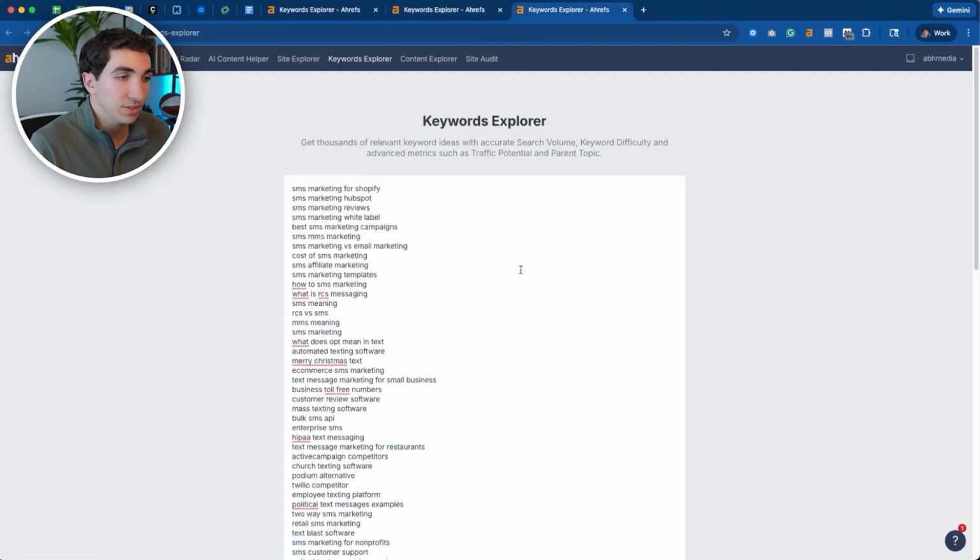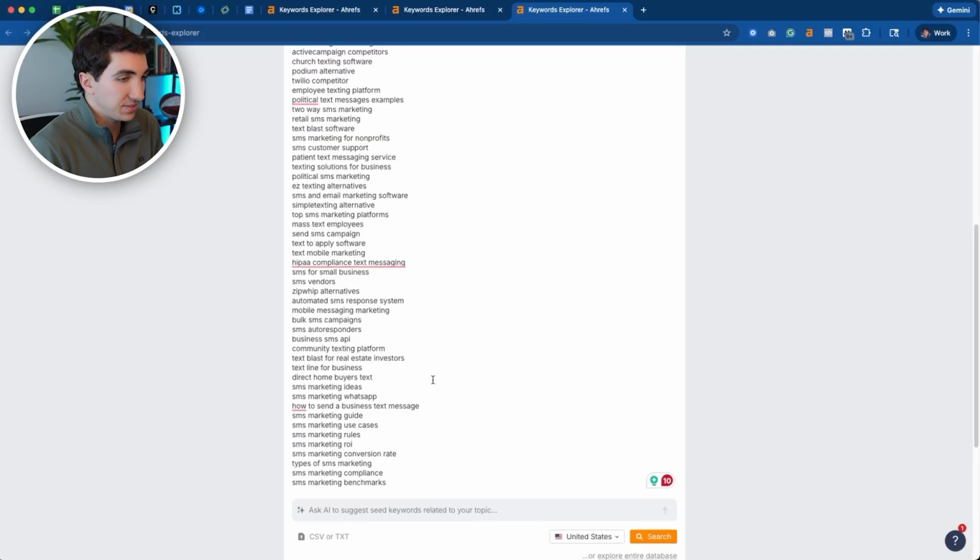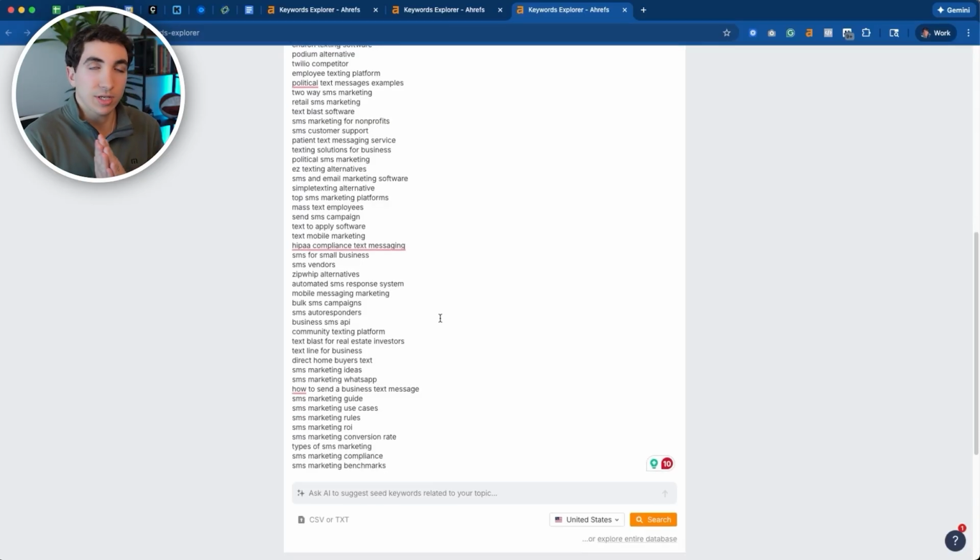So keyword modifiers allows us to look at these keywords and add modifiers to the keyword to change the intent and target a completely new search volume or search intent. And it doesn't really take any effort or work. So we can go ahead and do it in this view right here. So keyword modifiers can be a couple different things. It can be pre-phrase, so it can be at the beginning of the phrase, or it can be at the end of the phrase. So for example, you have SMS marketing WhatsApp right here.